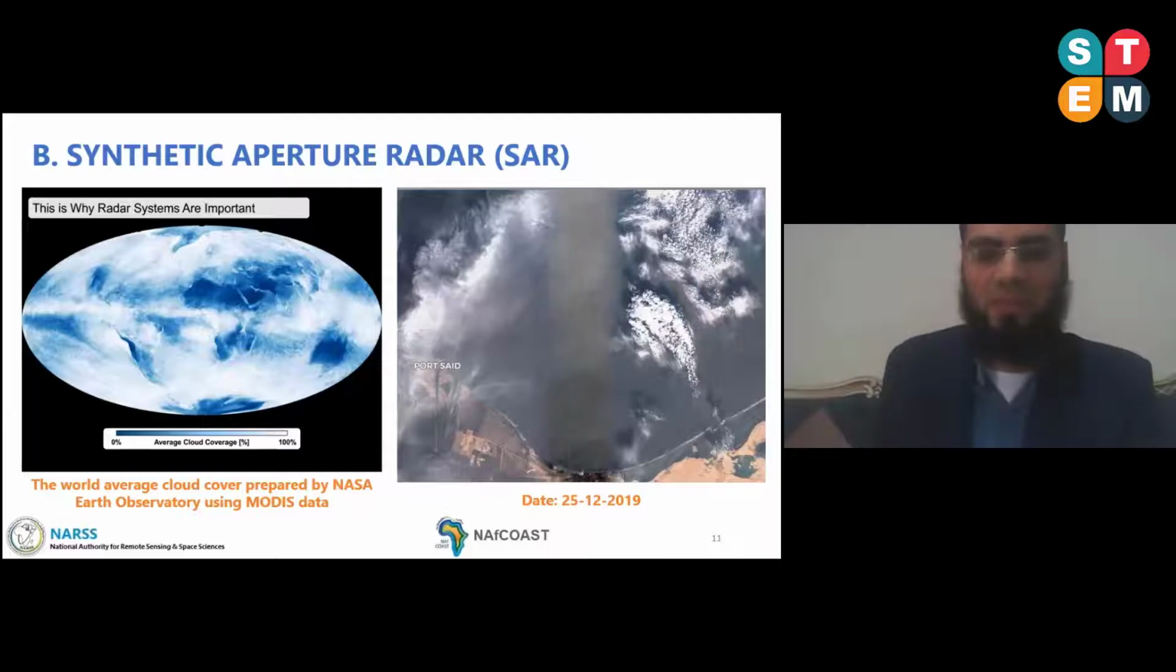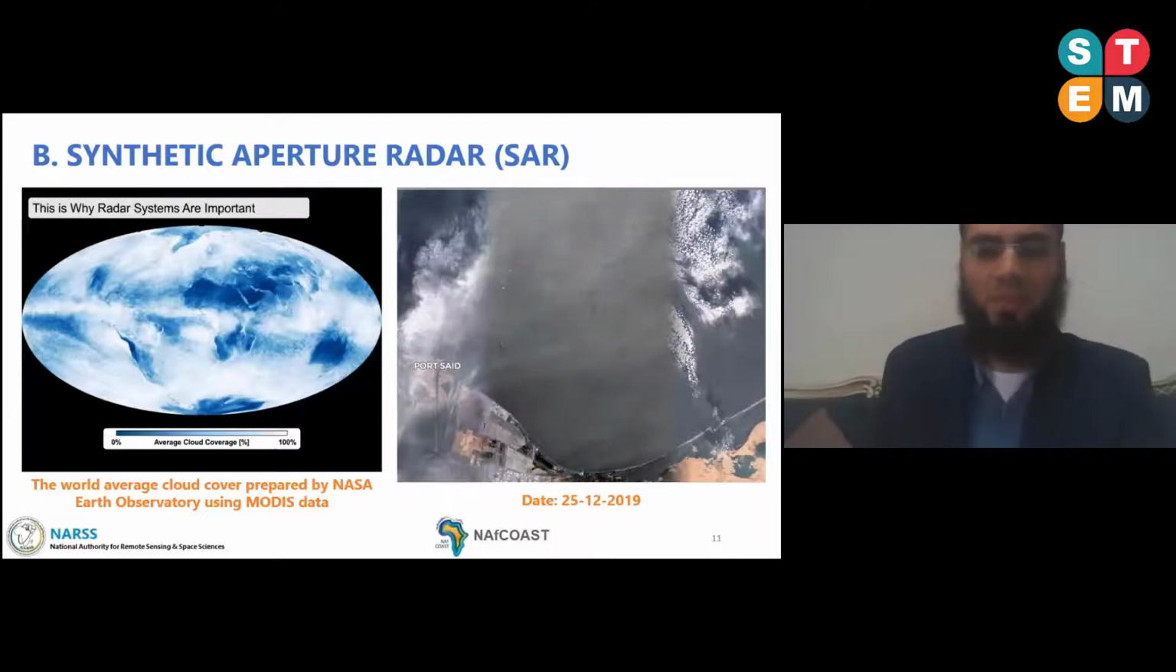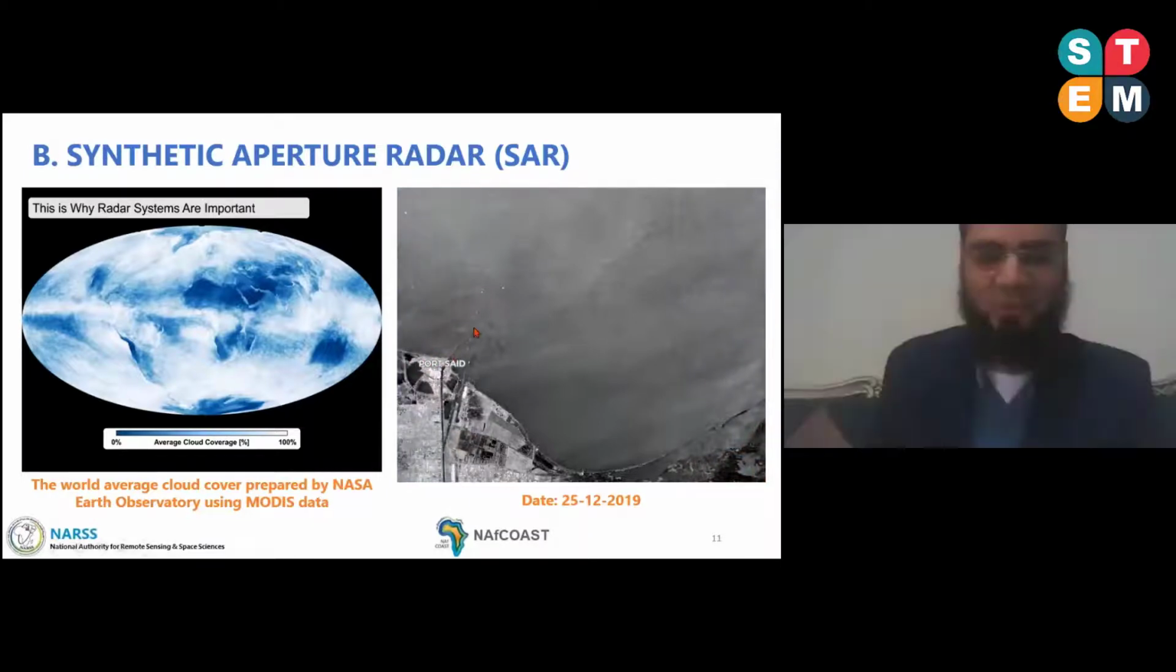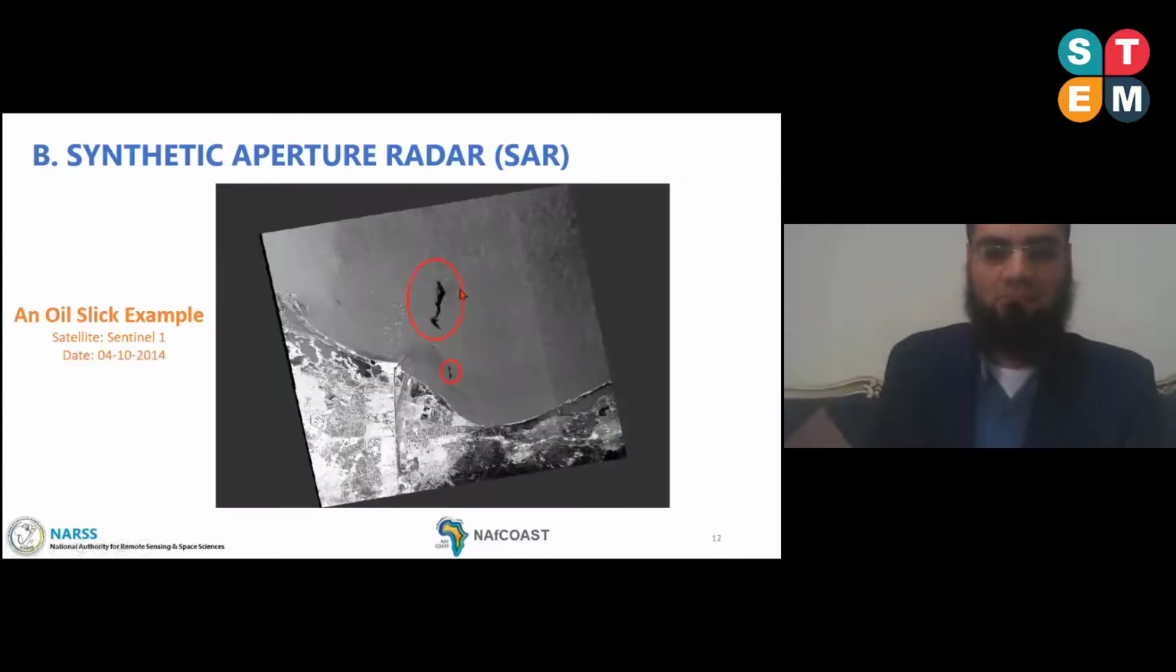We could see in that image the difference between the optical and the radar image for the same area of Port Said, that is the north exit of the Suez Canal. Here, the same area at the same time, but radar waves are not affected by clouds, so we have a clear image to detect oil spill if present. That is what I mean. For the same area on the 4th of October 2014, we could clearly detect one of the oil spills here using radar images.